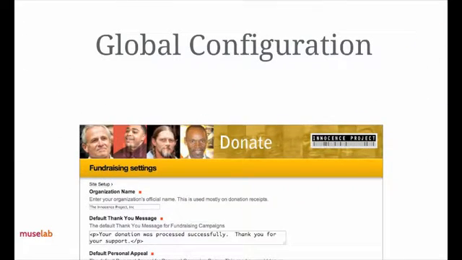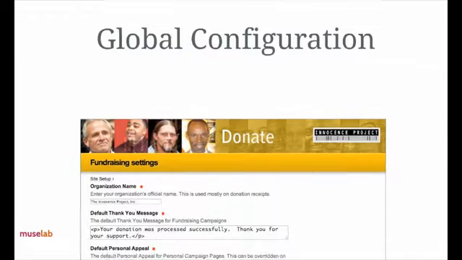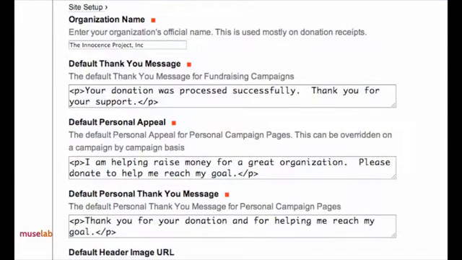And in addition to that, all of that we were just looking at is the specific configuration on a fundraising campaign. But one of the things that I wanted to do is make it very easy. A lot of times you're launching fundraising campaigns that are kind of the standard configuration, just with a little bit of different pitch content. So we wanted to make sure that we have a good global configuration that provides good defaults. So you can come in and configure the organization name. You can configure the default thank you message, the default personal appeal, the default personal thank you message.